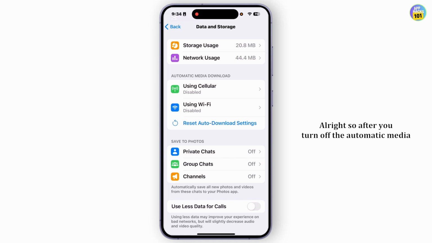After you turn off the automatic media download from here, you'll be able to easily watch the Telegram videos without downloading them to your gallery. So this is the easiest and simplest method.